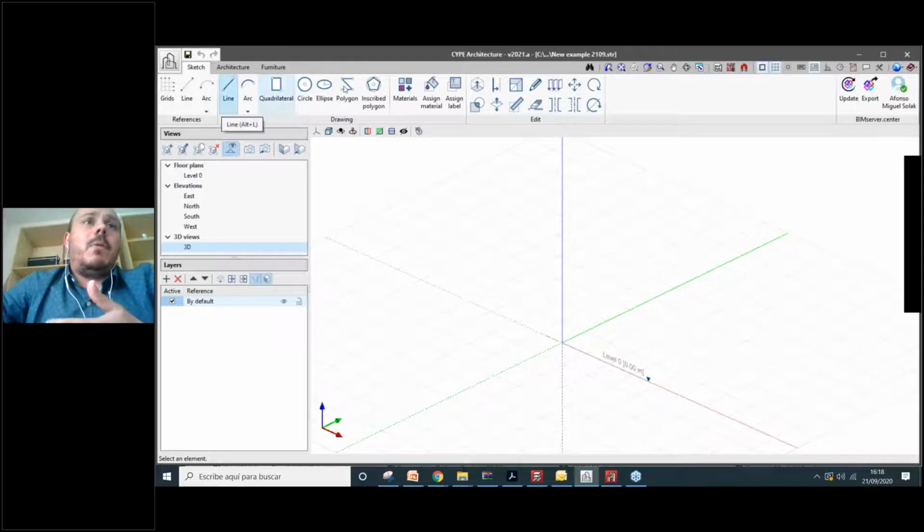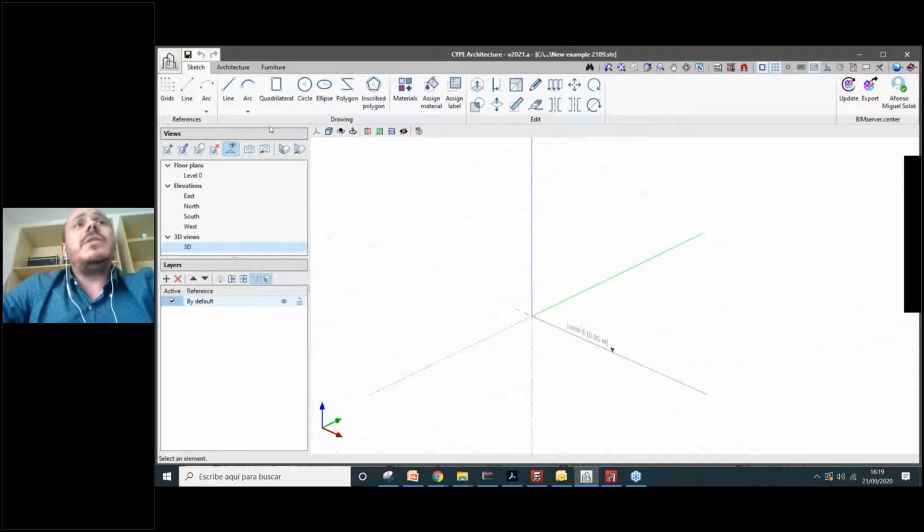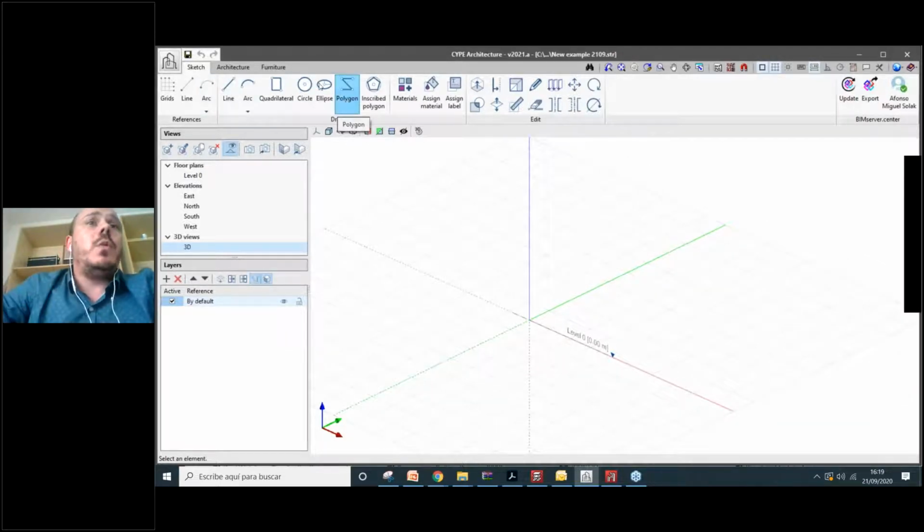This is quite a nice compendium of tools that are very useful for the first moment of our project. When we are thinking about the project, we are developing the ideas, we are studying the geometry, the size of the spaces, the format of the spaces. So we can use this kind of drawing tools that we have here on the sketch tab.